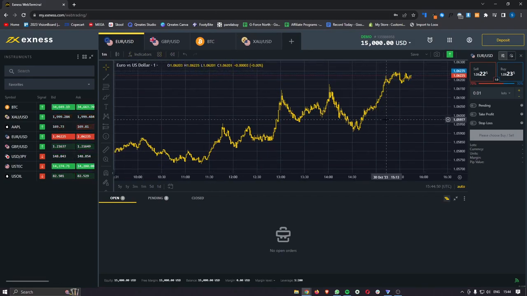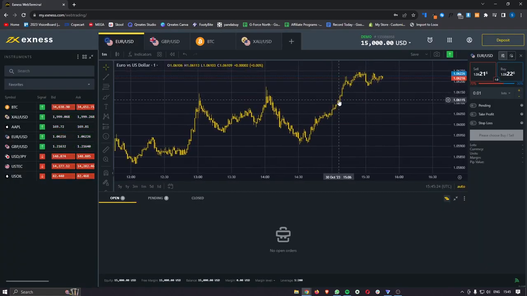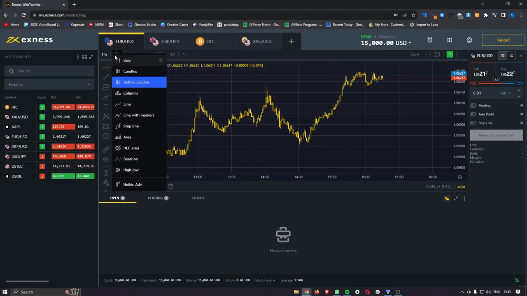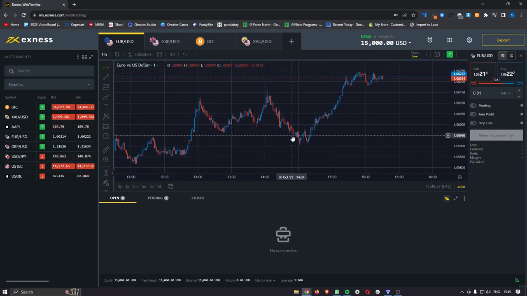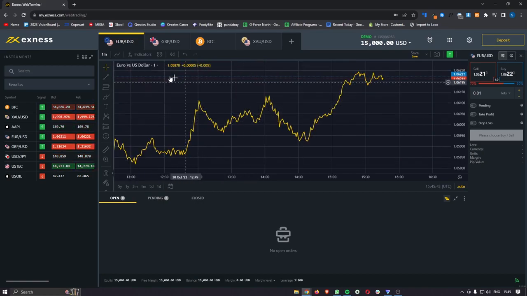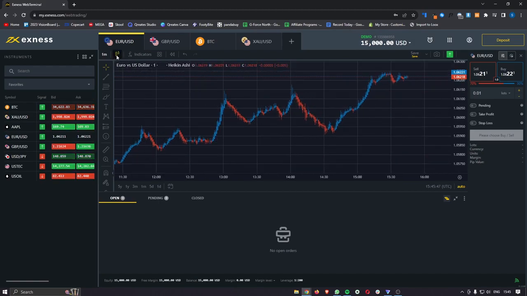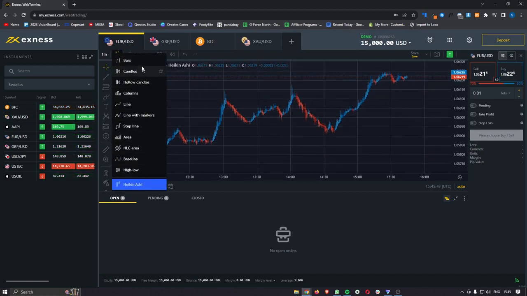Now, the standard chart on Exness, I really do not like. The first reason for this is the default view is hollow candles, which is pretty strange in my opinion. And to change these, we can go up to this candle option in the top corner and choose from all of these different options. So we have regular candles that you can go to. We can also choose to change this to a line chart. We have Heikin-Ashi candles right here.